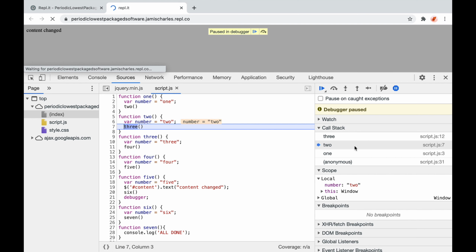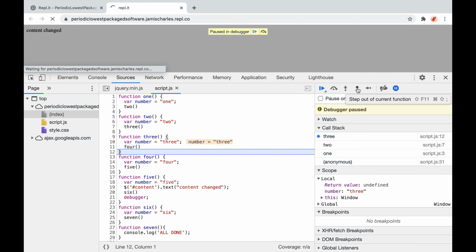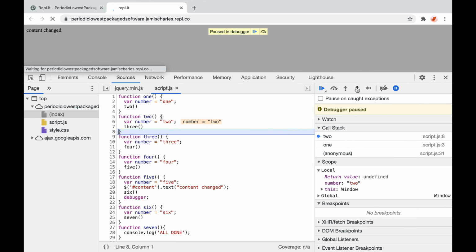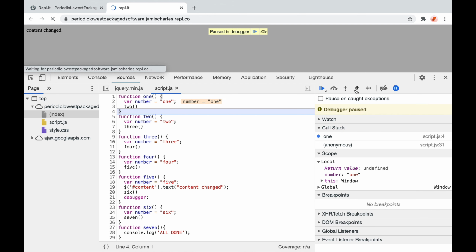Step over, 3, 2, 1. If I want to step out of the current function, I click this and it goes up a level. So now we have 2 items in the call stack. I go up a level, now there's only 1 because it's stepping outside of the current function, going up 1 level.